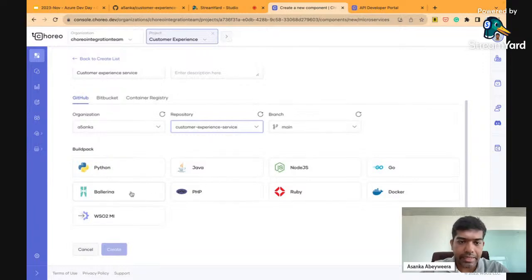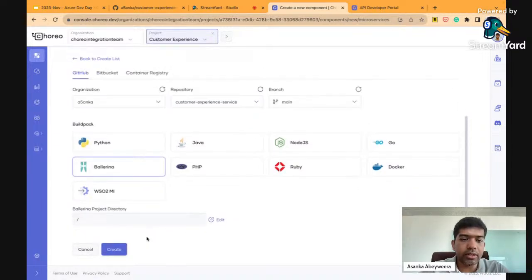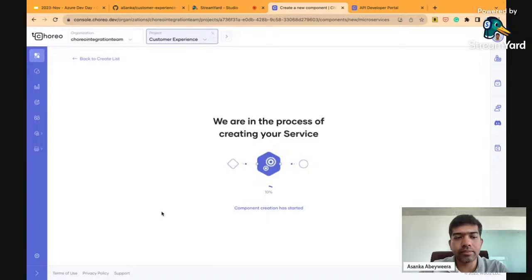Then I used the Ballerina language. So as you can see, you have this list of languages supported at the moment. This will expand in the future. So I'm going to pick Ballerina, and then it will do some validations on the repository, and all look good. So I can click on create.